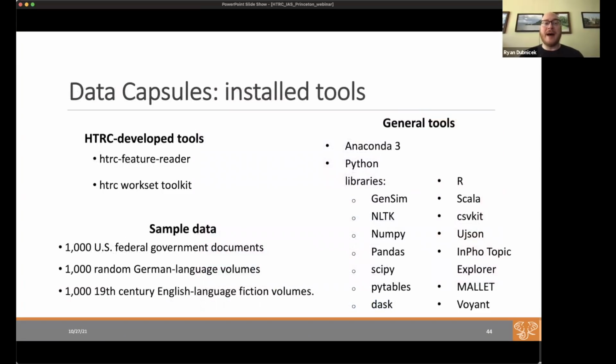So the data capsules, you do have full reign to customize them mostly how you'd like, but there are a lot of standard tools and data that are already in there. A lot of HTRC staff works in Python. So we have Anaconda 3 and a general Anaconda distribution installed. We also have specific Python libraries for data science and text analysis that you see on screen. We also have stuff like R, Scala, if you like to work outside of Python, as well as those other tools. We do also have the feature reader installed by default if you want to work with features, as well as the workset toolkit, which is a command line library that lets you download and do some preliminary data pre-processing of HathiTrust volumes.